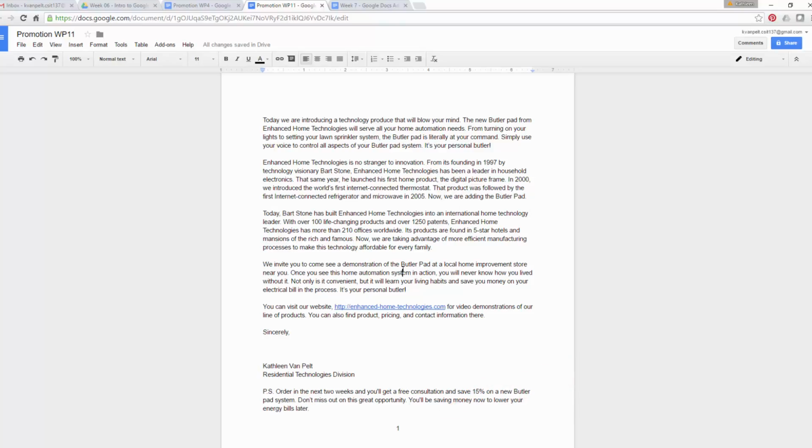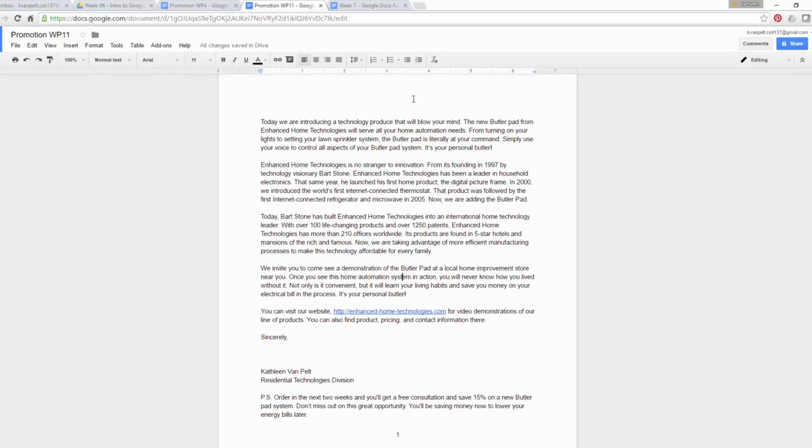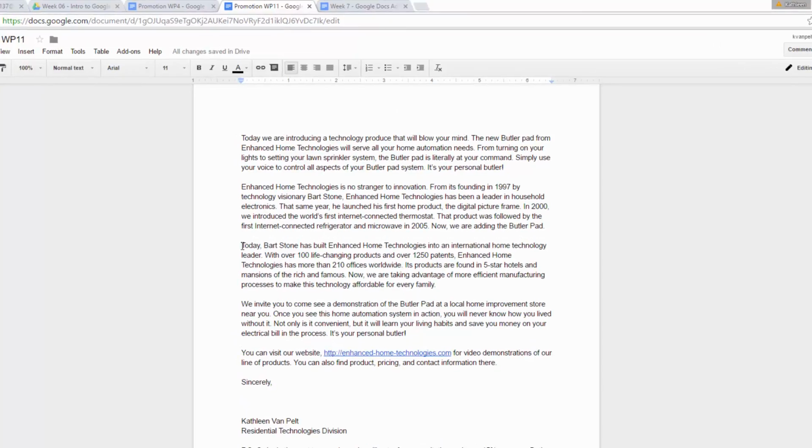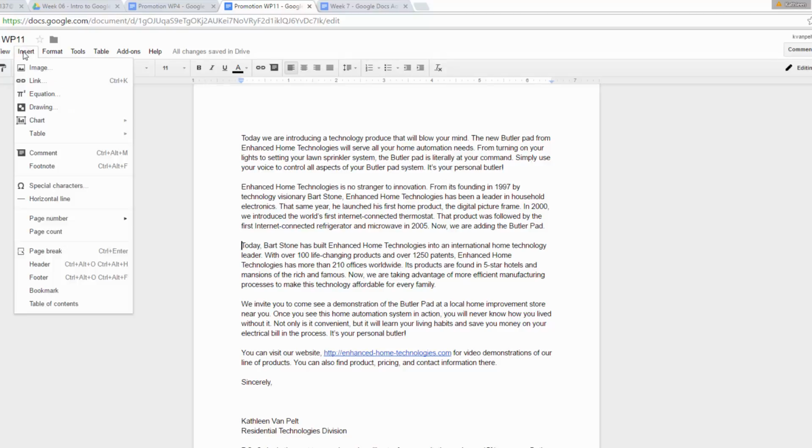All right, now we're going to add a manual page break. That is a page break that you manually insert, rather than having Google Docs put the page break in there for you. So you put the I-beam or the insertion point where you want the page break to be. I'm going to click before the third paragraph, in front of the word Today, and the page break options are on the Insert menu. Insert, Page Break.